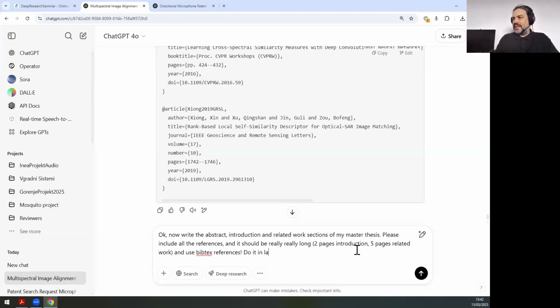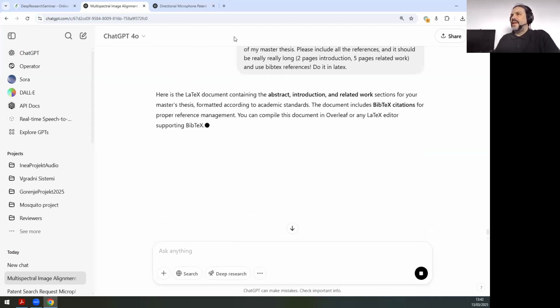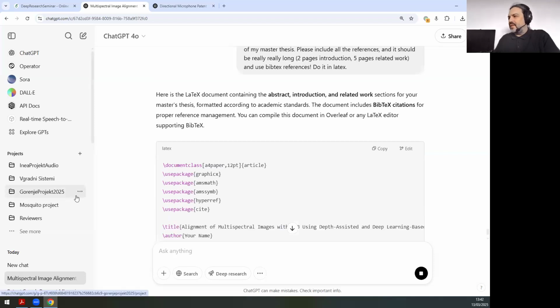Do it in LaTeX. Okay, so I'm cheating a bit now, but just for everyone to know what this thing can do now.